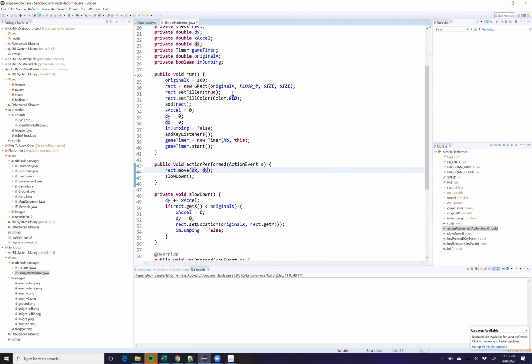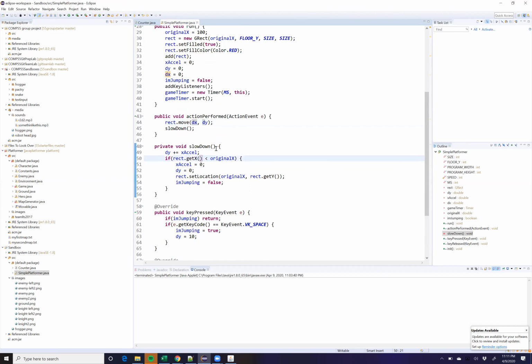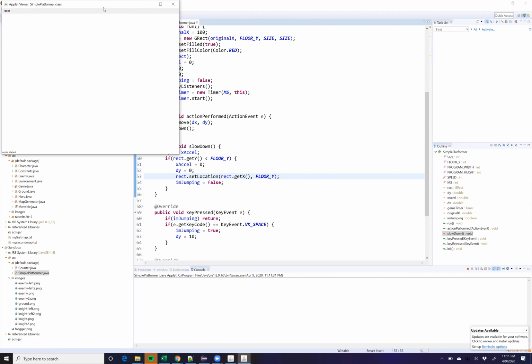Oh, let me see. There's also floor y versus original x. So we want to say here, if it's less than floor y, set location rect.getX. And really what you would do is just combine these two. Let's make sure that the space is working correctly. All right, I did something wrong.